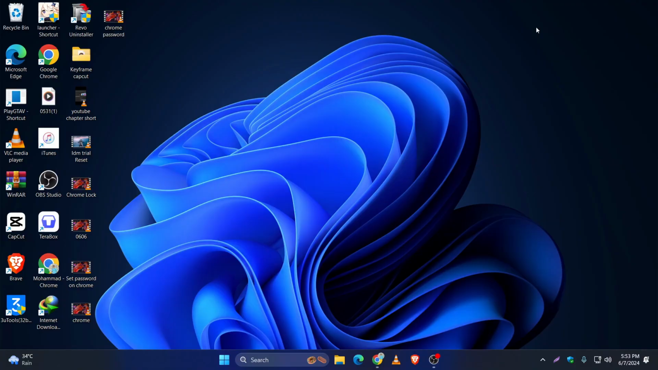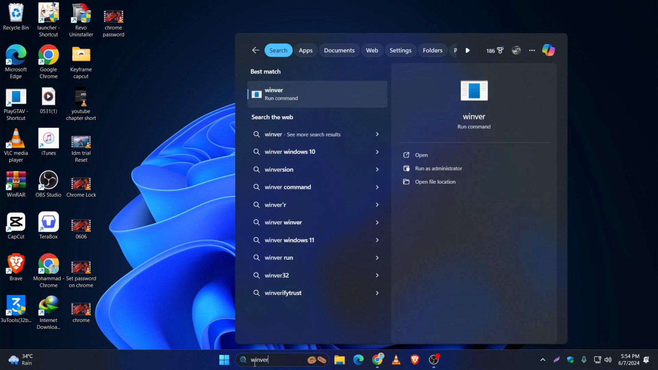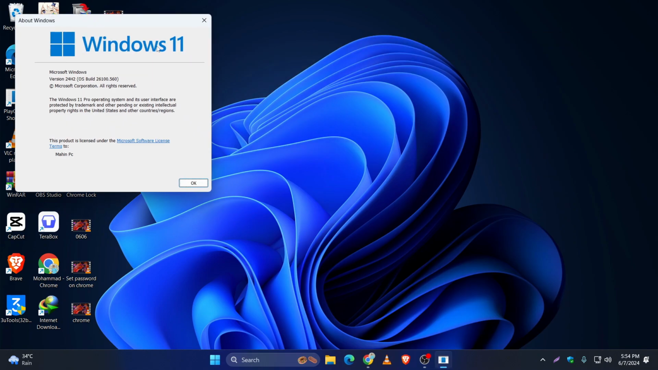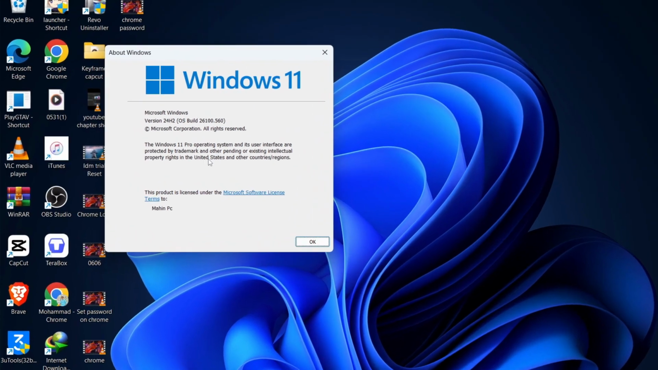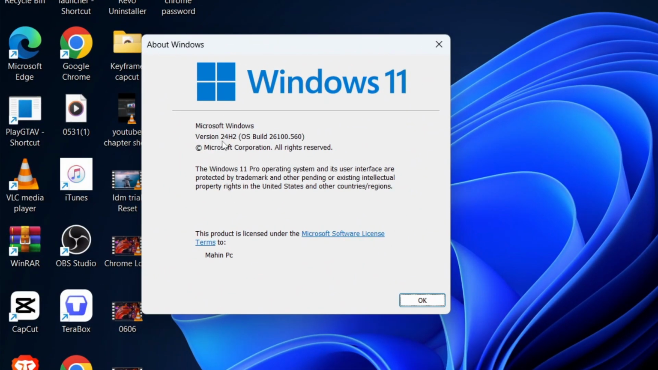Hey everyone, welcome back. As you can see, we have successfully updated our computer to Windows 11 24H2 version. Let's check. Click on search, type winver and press enter. As you can see, version 24H2, OS build number 26100.560.